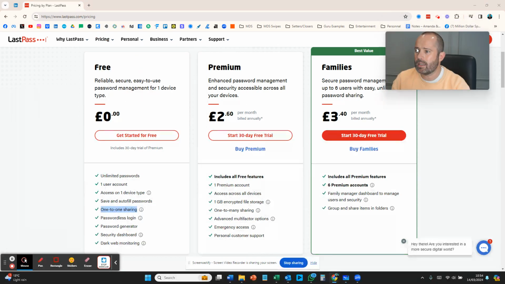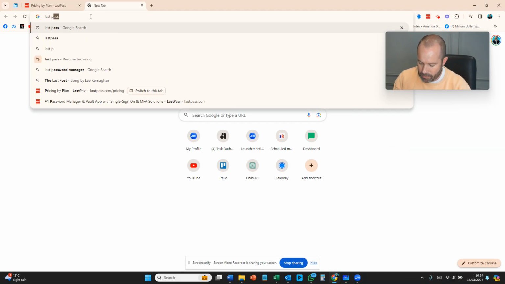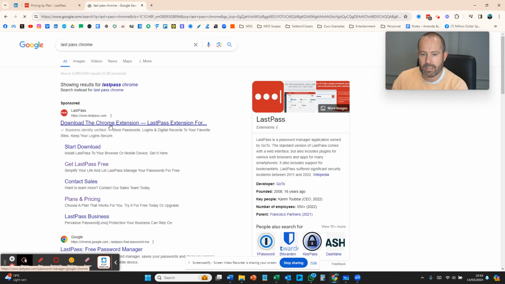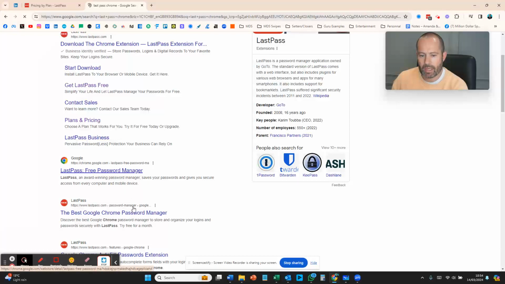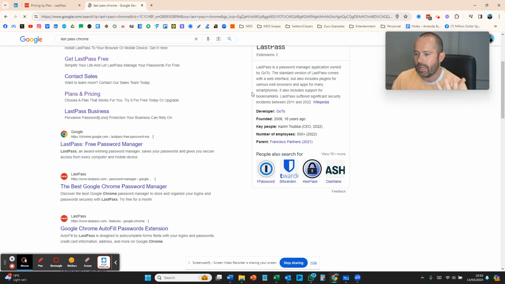It's super easy. Once you've got the free account, you want to download the Chrome extension. It gives you a lovely button like this. So you go, it will tell you how to do this, but if you go LastPass Chrome, it will give you the ability to download the Chrome extension. There you go, best Chrome password, etc. You just basically download it, happy days, right?